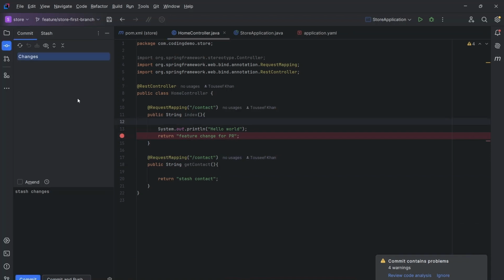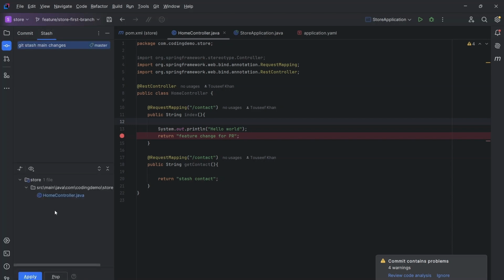Just for the sake of explanation, we could have restored our stash changes by going to this Stash tab. When I click on it, you can see the previously stashed changes are already showing under this Stash tab.